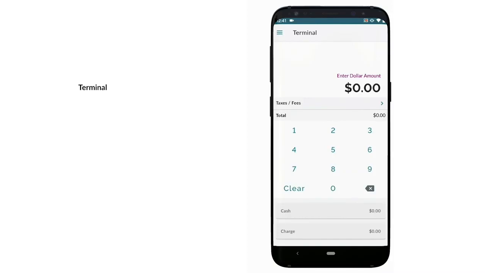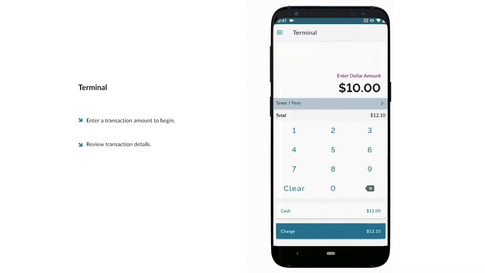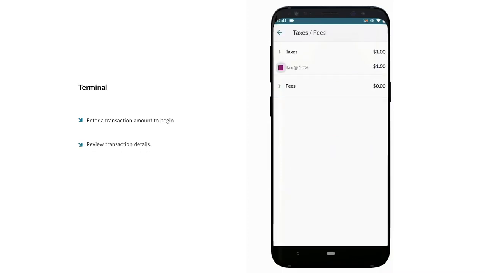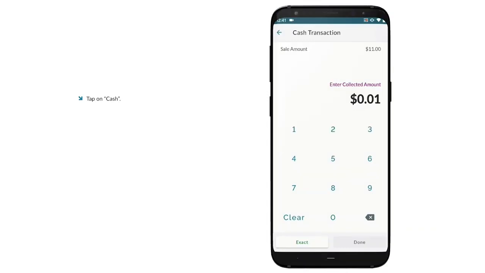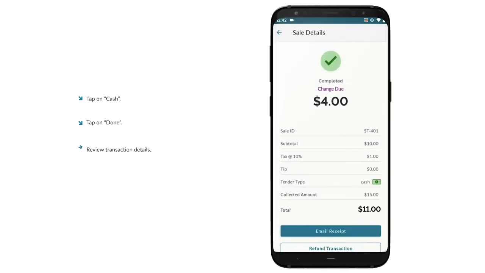In order to begin a transaction, enter the transaction amount using the number pad. If you've indicated in your settings to apply tax to your transactions, you will see a checkbox labeled Tax. Select your customer's tender type, cash or charge, to continue. If your customer is paying with cash, on the next screen, enter the amount of cash you received from your customer and select Done. You will then see a Sale Details screen, where you can view details about the transaction, including the calculated change that must be returned to your customer.